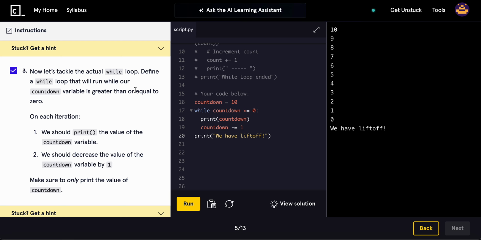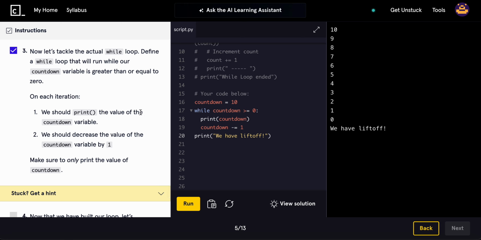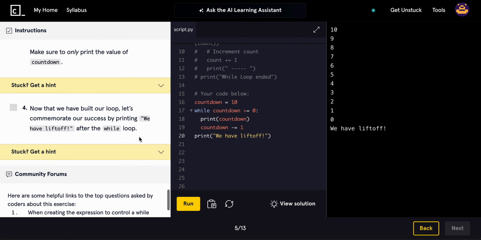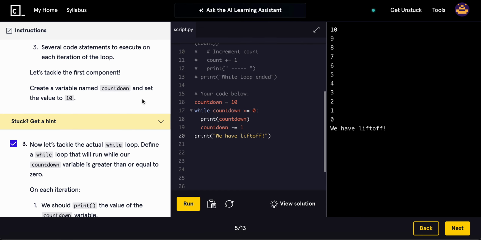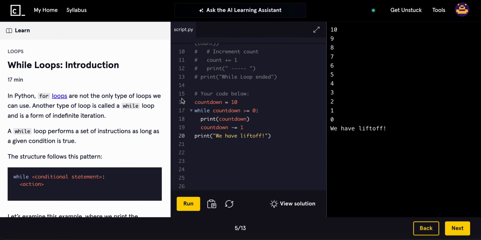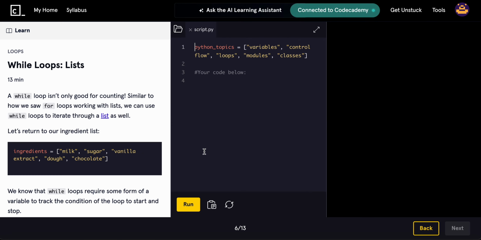Next, let's tackle the actual while loop. Define a while loop that will run while our countdown variable is greater than or equal to 0. Okay, we did that. Now that we've built our loop, let's commemorate our success by printing. We did that already. So basically that's what it is. It's very simple, very easy, right? So that was just an introduction to the while loop. Now we'll get into how to use while loops with lists.